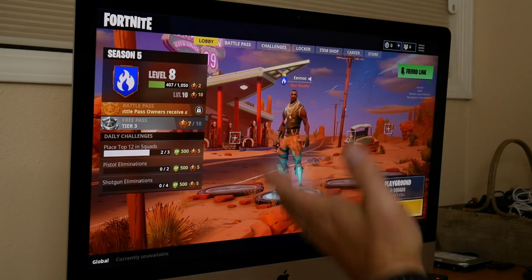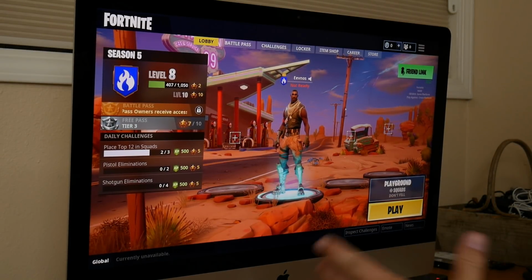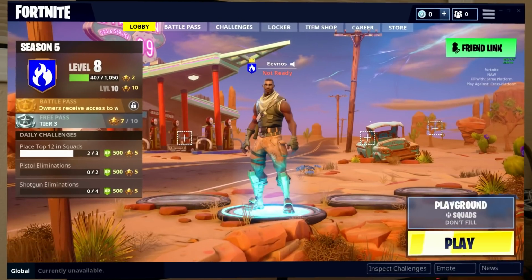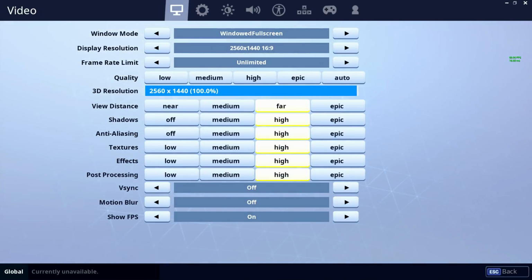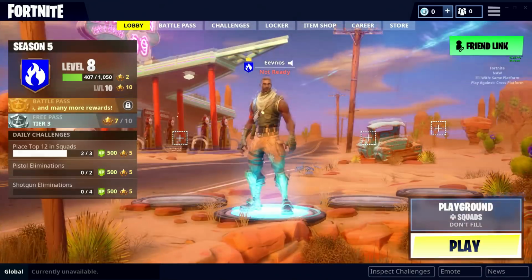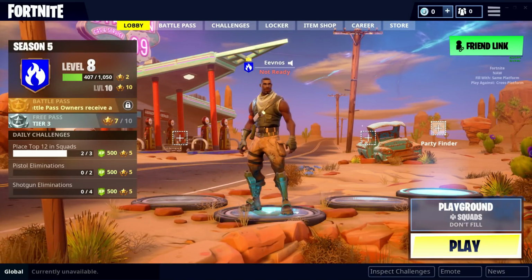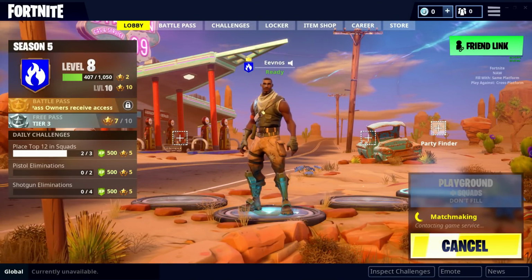Alright guys, so here we are on the late 2013 iMac, but this time we are in Windows 10, and if we go into the settings, we have it 2560 by 1440, unlimited frame rate. Again, I just chose the high setting and dragged that up to do the full 3D resolution, and VSync and motion blur are off, show FPS are on, just like on macOS. And let's jump into a game and see how this performs in Windows. Again, I'm just doing Playground.